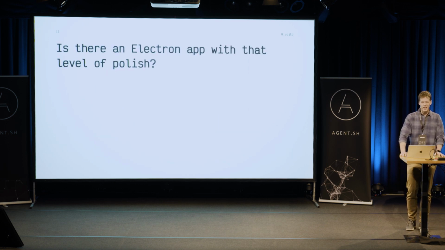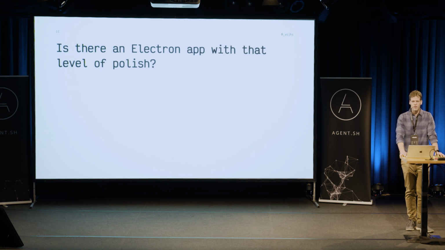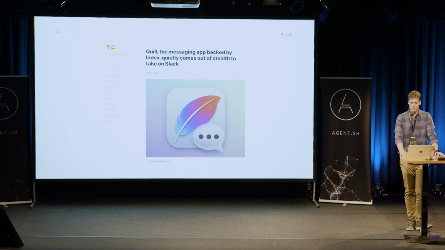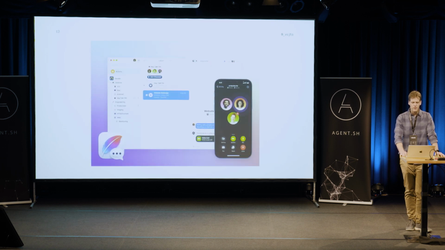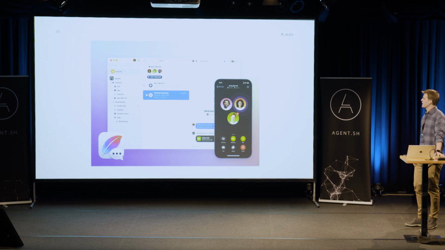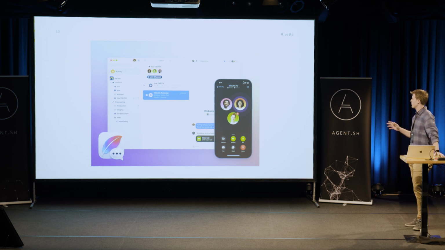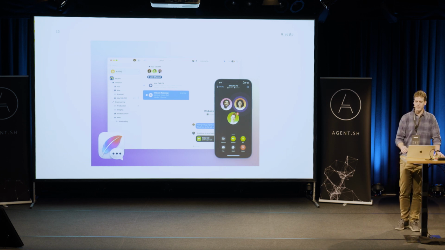And I was wondering, is there an Electron app with that level of polish? I was thinking about this, and one day I downloaded an app called Quill. This was a Slack competitor. And when I saw that app, I thought it was beautiful. You can notice a bunch of little details that make it look native. The sidebar is transparent. It's using components that look just like native components. The colors match the system scheme perfectly. Even the animations and the sound effects make it look like a native app. Sadly, it got acquired by Twitter, so it's dead to me now.